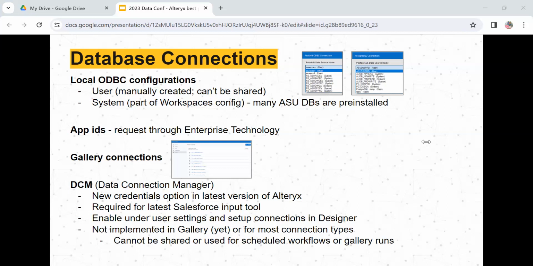DCM, the data connection manager, new technology. The only thing that requires it right now is a Salesforce tool, and ET hasn't completely implemented it. So I'm not going to go into it in detail. I have gotten it to work locally, but you can't share the local ones. So not super helpful yet.